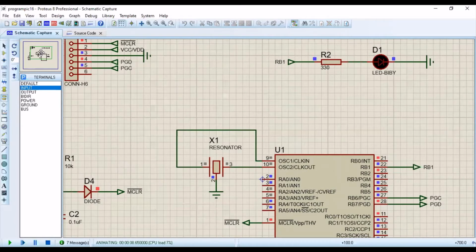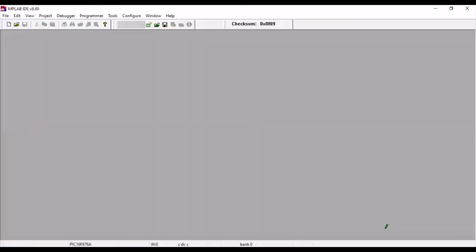So this is the simulation on Proteus ICs. So we want to program it physically on an actual LED. To do that, we are going to make use of MPLAB. I'm using the MPLAB IDE version 8.89. So we're going to start a new project.